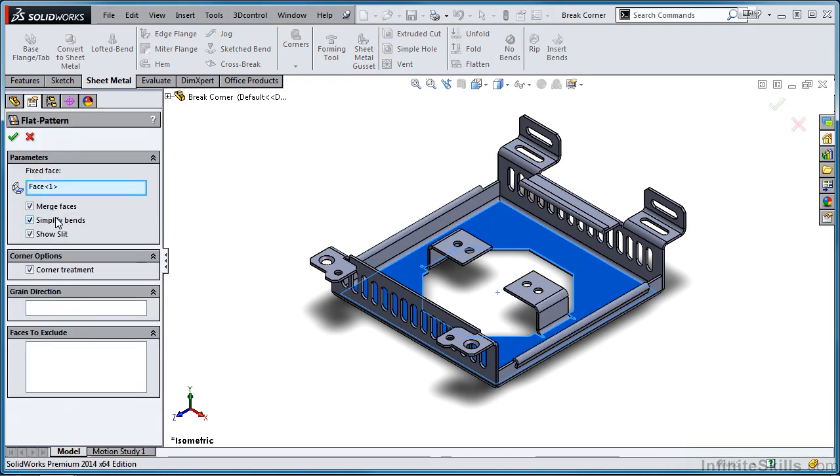The PropertyManager opens for flat pattern, and the very first thing in the PropertyManager is a window for fixed face. Fixed face is the face that remains stationary while the rest of the faces bend and unbend around the fixed face. Now, to change the fixed face, it is simply a matter of clearing this window and then going out to the screen and selecting a different face.